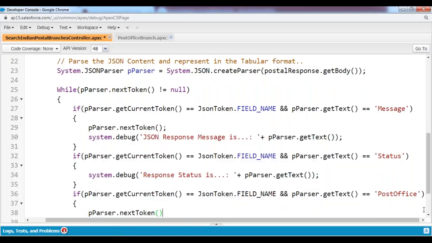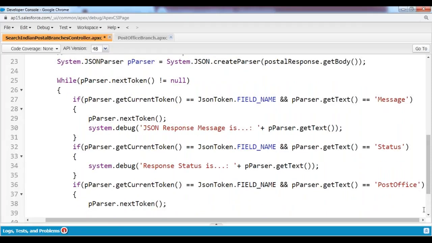P parser dot next token. Here I would like to verify if it is an array or not. If it is an array, I would like to combine in one shot.